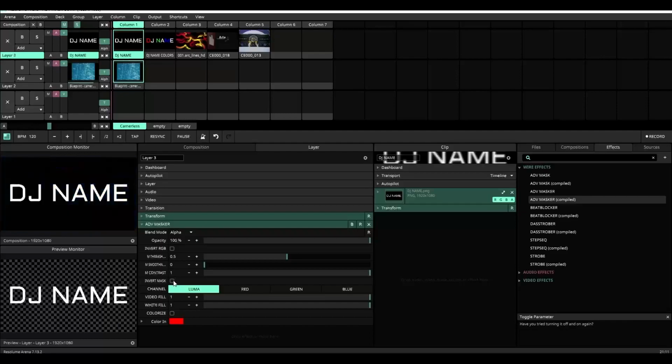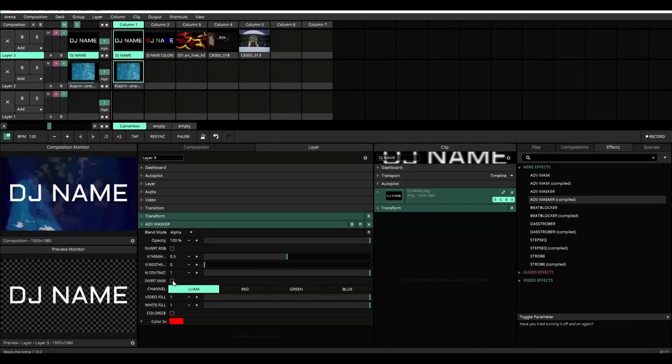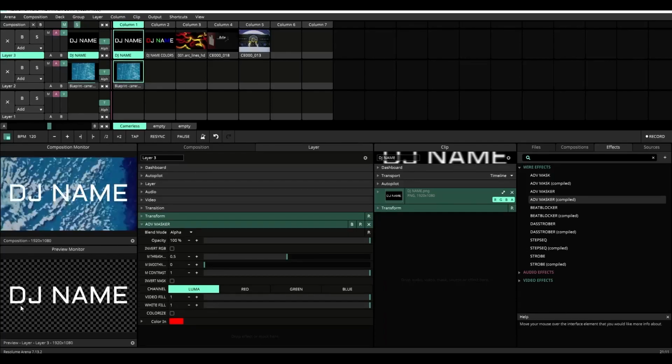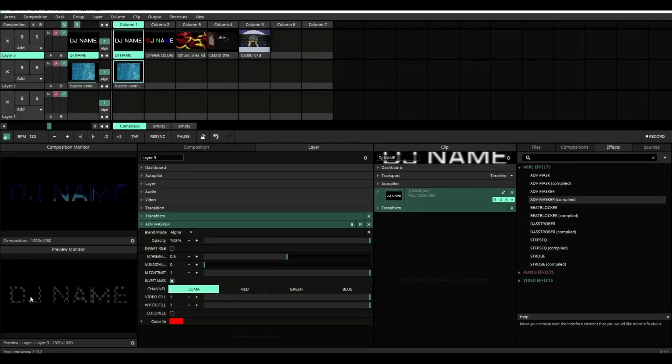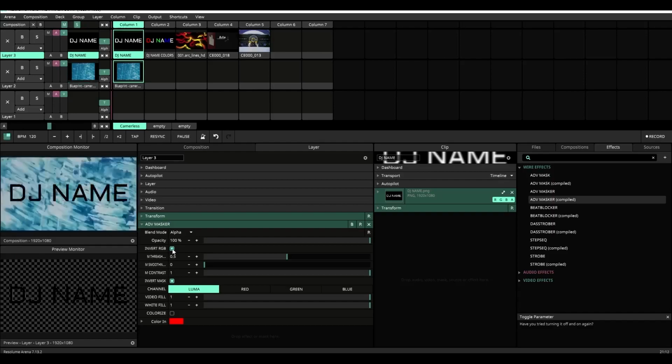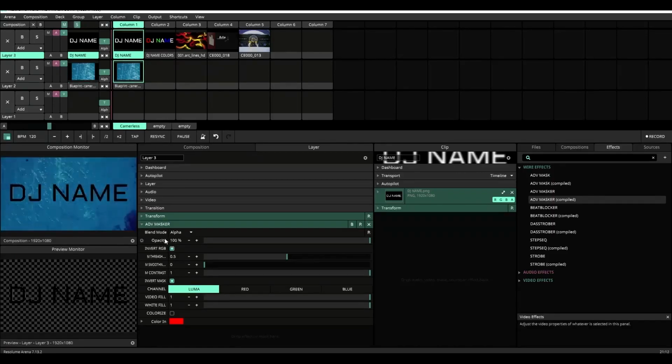Followed by that is the inverse mask. And what the inverse mask will do is invert the mask. If you look down here in the preview monitor, we have the black already masked out, but the white DJ name is still there. If we invert the mask, you'll see that now the white is clear and see-through, and the black is showing. Now you can use the invert mask in conjunction with the invert RGB to get some really cool effects. And as we go along, we'll talk about that more, probably in a later video.